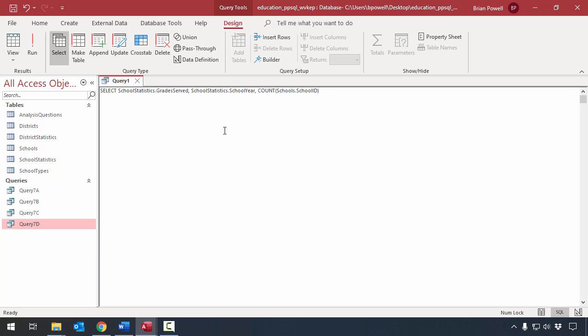I want to give this field where I'm doing this count a friendly name so that we know exactly what it is. And I can specify a name for a field using the as keyword. So I'm going to tell it that I want to do that count as school count. So in my results, this field will show up as being named school count.